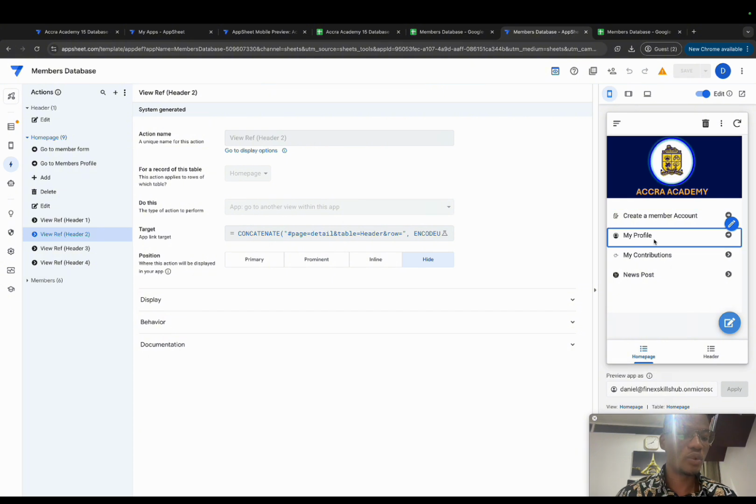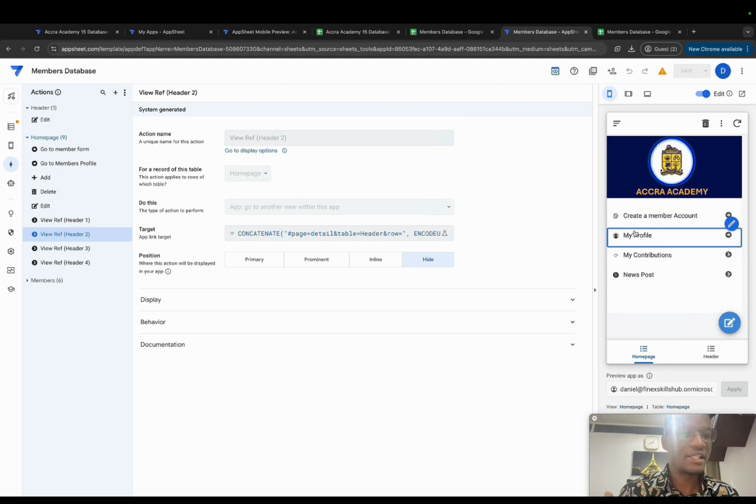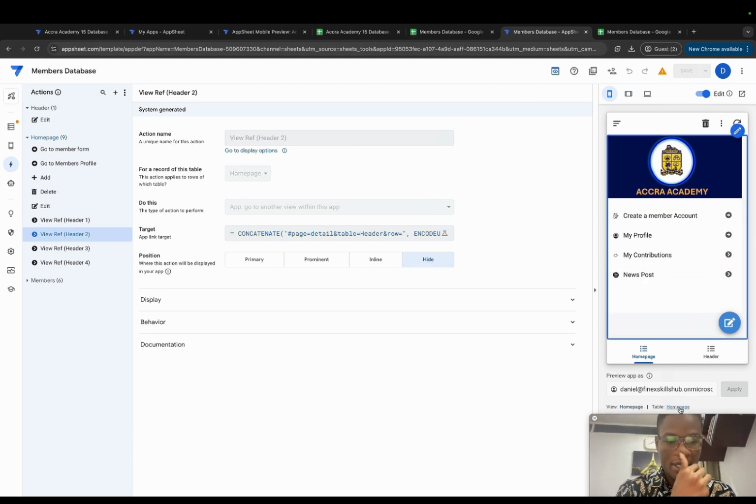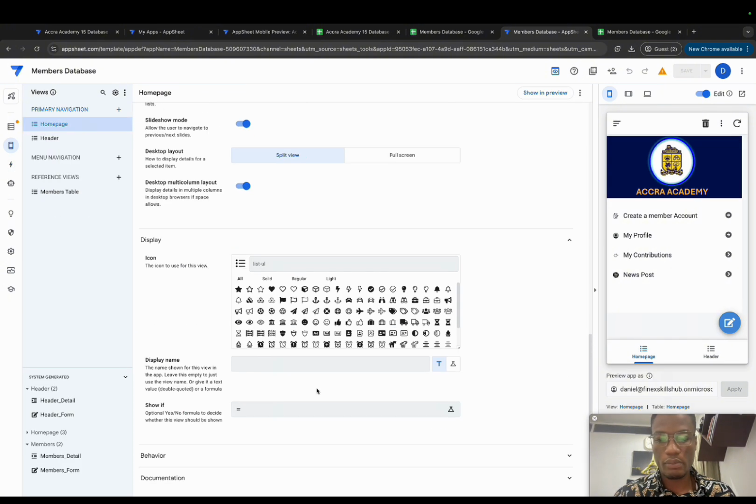So now what we're going to do is improve on this view. Okay, it's looking good, but then we want to make it much more dynamic. That's number one. And then we want to ensure that when the user has not created an account, all they see is create a member account, right? Once they create an account, then they see my profile, my contribution, and a news post. All right, so that's what we're going to do. So let's come to the home page now. I'm going to put an icon over here. So home.